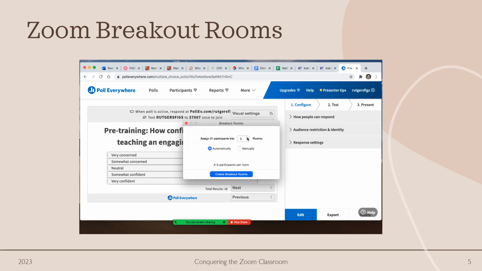The chat function does not work in the breakout room. It'll work for the students in the breakout rooms if they want to chat with each other. But if you're trying to send a message or the students are trying to talk with you, the chat function does not work. So that's something to know.